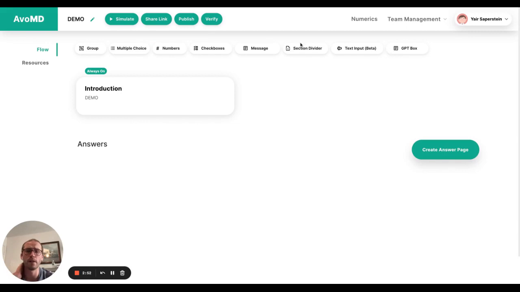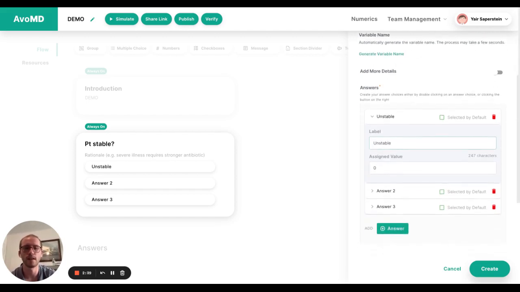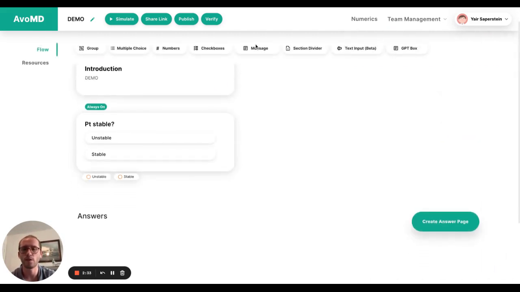These are the things that you can pull in from the top. So there's many different ways to be able to construct an algorithm. You might include a multiple choice question over here, patient stable. And if the patient is unstable or stable, you'll proceed down here. So unstable versus stable. You see how as I type it in, it's all constructing it on the left side. Create.